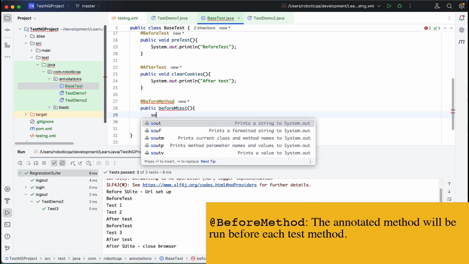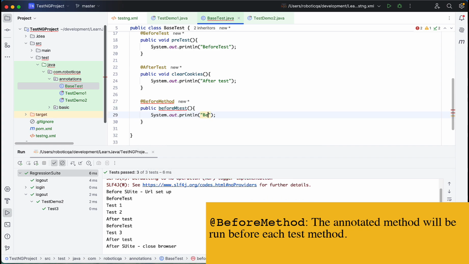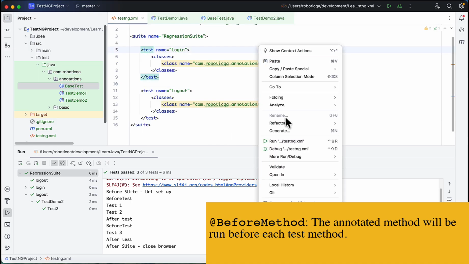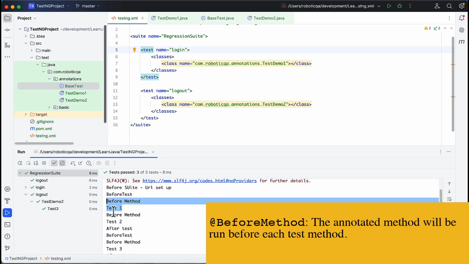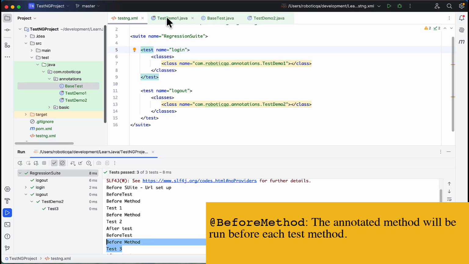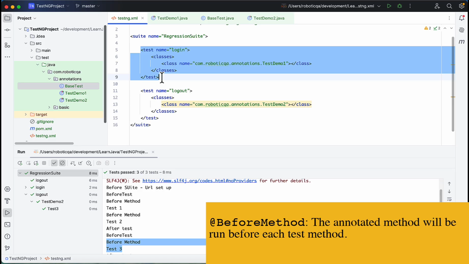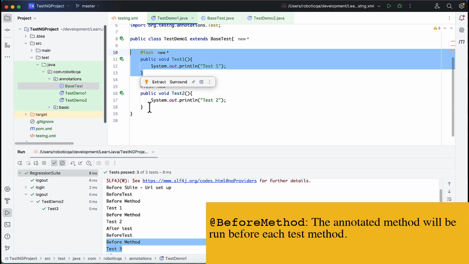I'll put some before method, public void, and that's it. Now if I run here, you will see it runs before each test case. Before test 1 it is executed, before test 2 also, and before test 3 also. So that's how it is different from before test and after test. Before test runs based on the TestNG XML test tag, but before method will run based on the actual test cases.